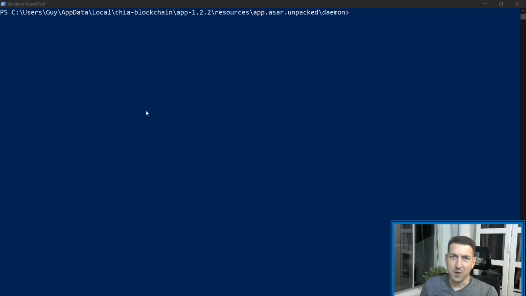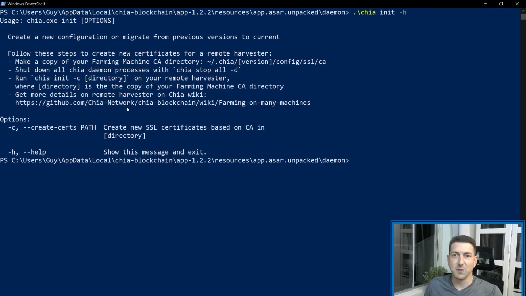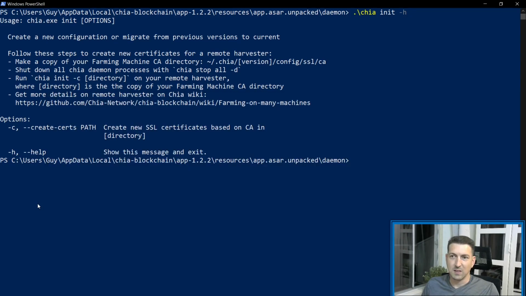Then you will want to open a PowerShell window and go to this path over here. If you are on a previous version of Chia, make sure that you match this to the version that you are working with. Once you are here, you can type chia init -h for help, and you can see that you can point to a specific directory, and this will be the directory where you copied the CA folder. In our case, the CA folder will be here. You can just copy the path to the folder. After you copy it, you can do chia init -c and the path to the CA folder.